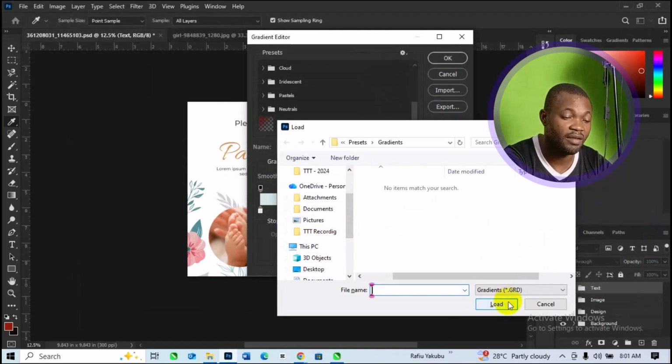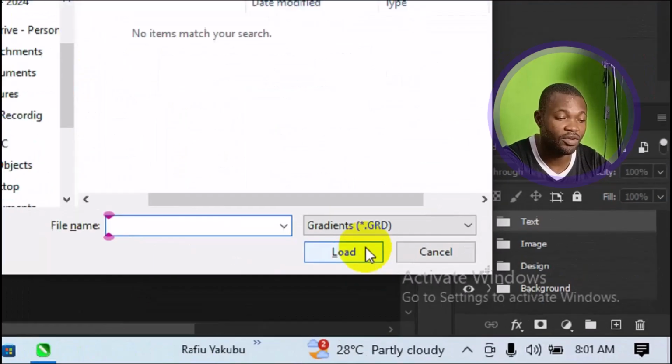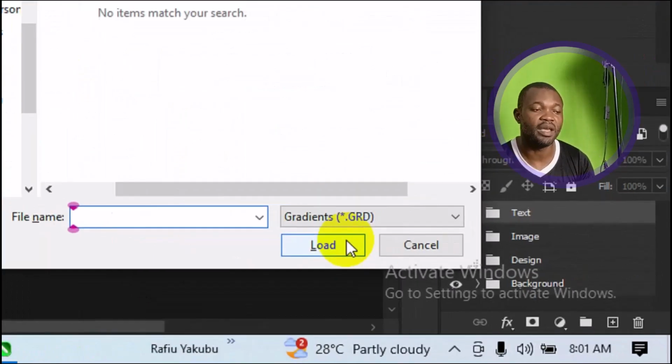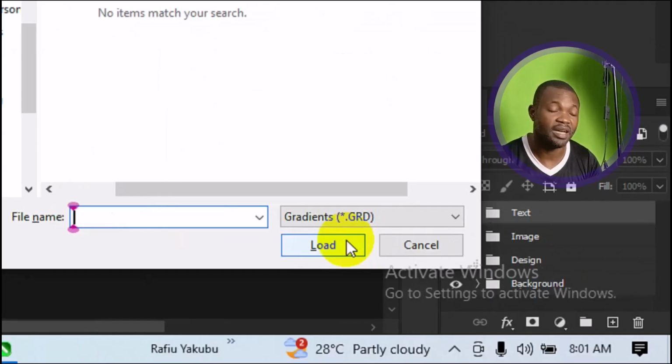Once you select the file, come down below and hit on load, and the gradient is going to be added to your Photoshop, in addition to the existing gradients you have. That's it.